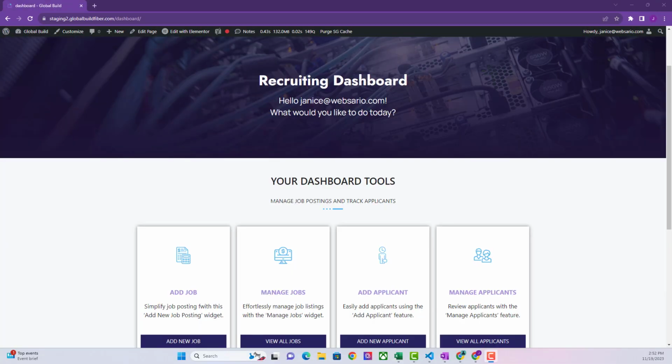Hello, and welcome to our step by step guide on using the recruiting dashboard. This powerful tool is designed to streamline your recruitment process, making it easier and more efficient.